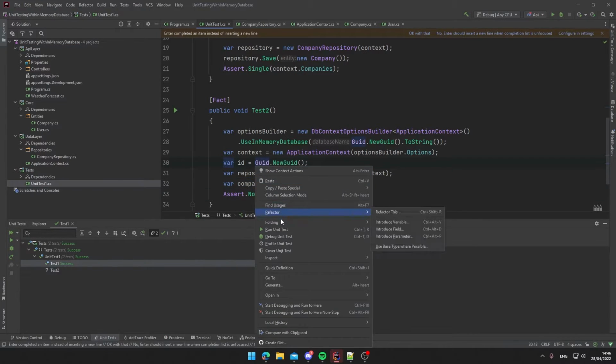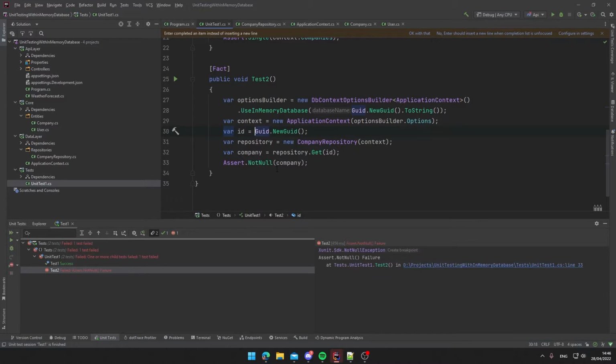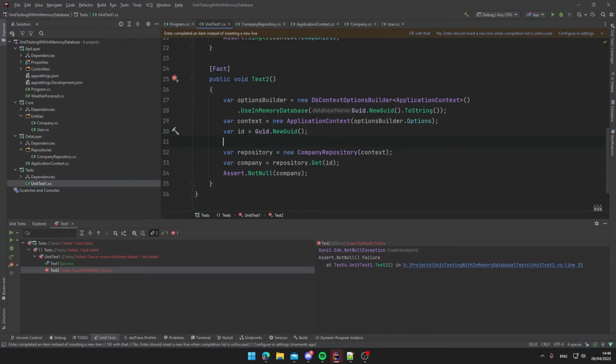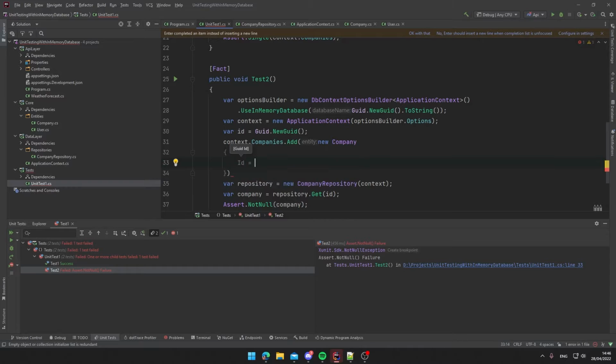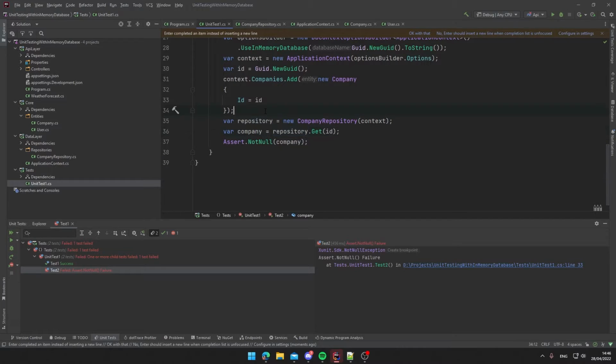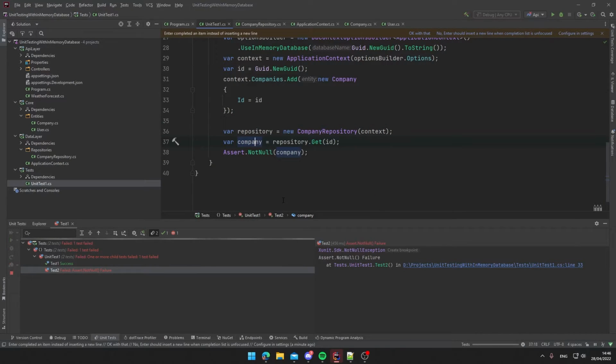Now, obviously, when I run this, it is going to fail immediately because there's nothing in this database. It's going to say this is null when I return it. But what we can do is say context.companies.add, and then add a new company, and specify our ID as equal to our ID. Be aware, if I run this again, I will still get a failure because I haven't saved the changes to the context. So I still need to say context.SaveChanges. Now when I run this, it will pass.